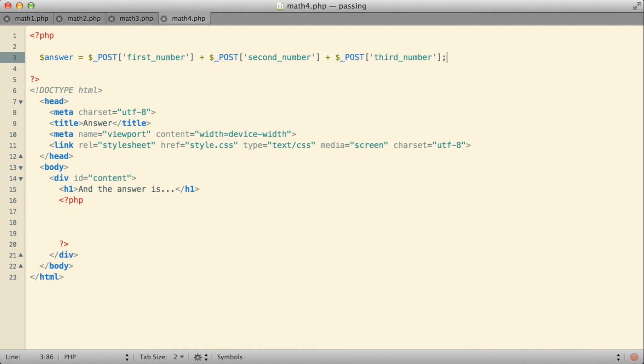So the values that were sent as part of the post requests of first number, second number, and third number all get added together. The result of that ends up being stored here in a variable called answer. Down in the body then, I'm just going to echo "The answer is" and the answer. Hopefully that's straightforward enough. Let's go take a look and see if it actually works.